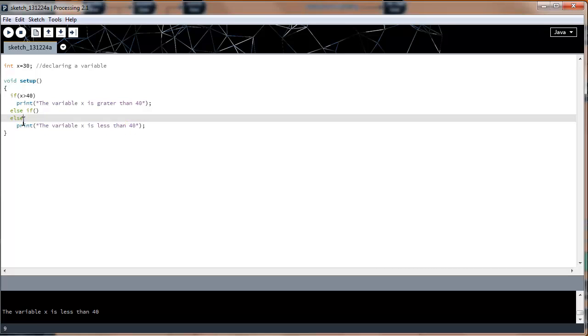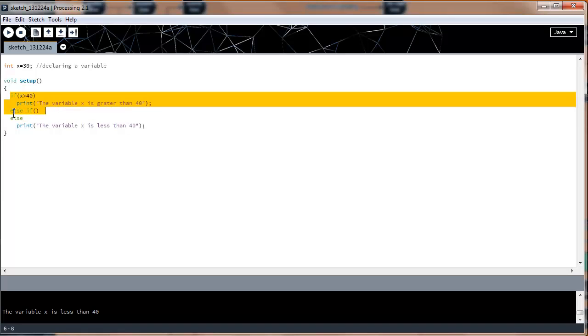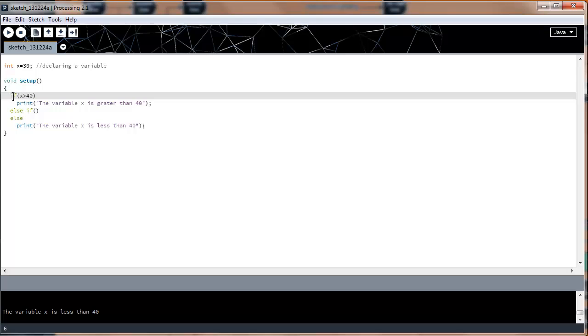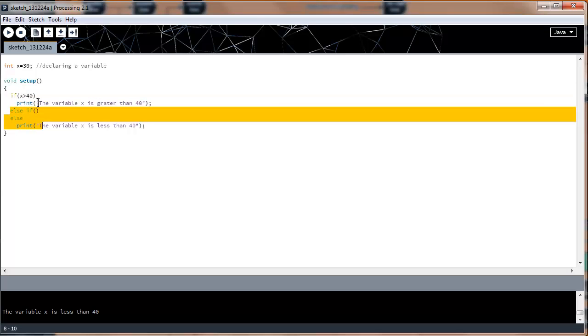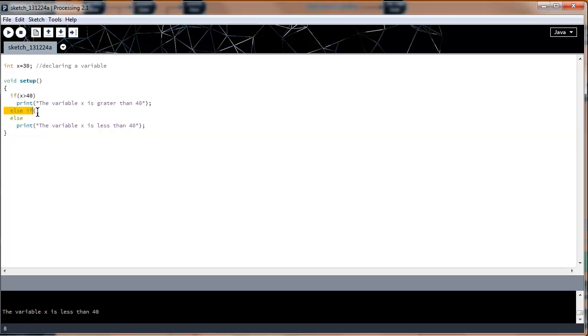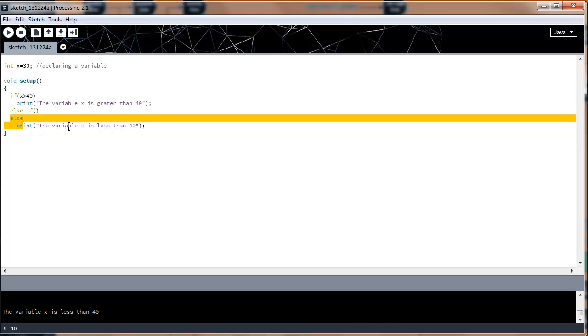But the else is like your default, guys. If both of these conditions fail, this will execute. If this condition passes, neither of these will execute. If this condition fails, then this one will execute and this one will not. So you guys got to think about how the structure works. I can create a code structure of cases that I want to happen, and if they don't happen, then I can just not have them happen.